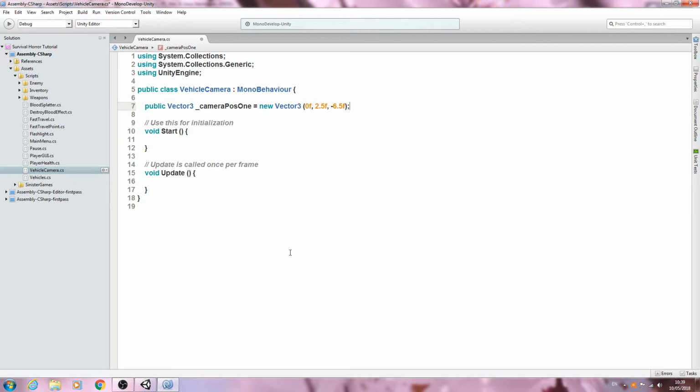Now, as always, these values are going to be different for each and every one of you, depending on the vehicle models you're using. And of course, if you're using a lot of different vehicles in your project, you may have to alter this value in the inspector for each and every one of them, but hopefully this will give you a good starting position.